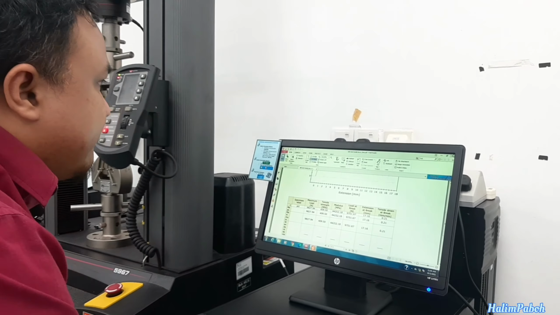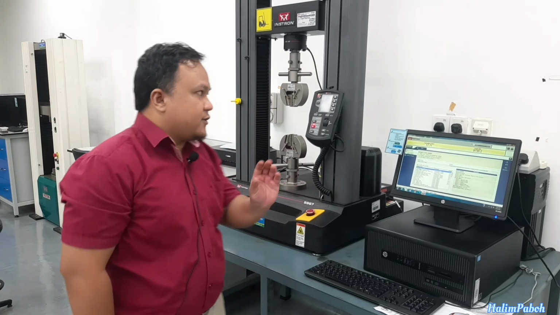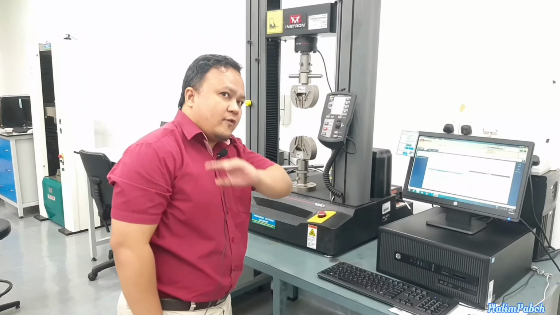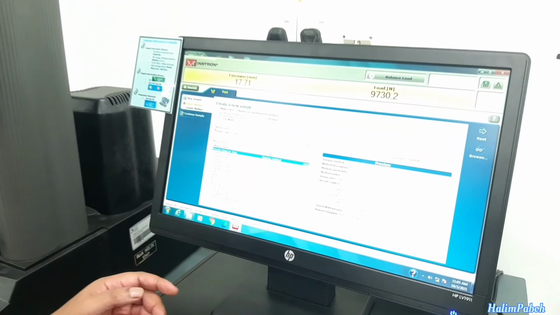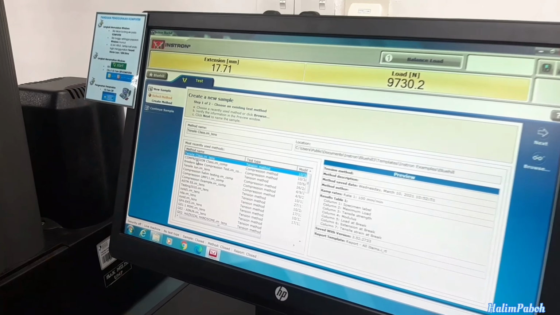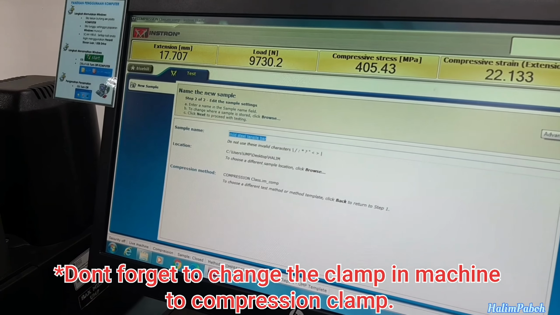Then we check again the Blue Hill. Now we have compression. Once you finish with the remaining two, remember you still have aluminium and brass for the tensile test. Once you finish all the testing for all those samples, let's move to the compression. Let's move to the Blue Hill again and check the method, and instead of tensile class, we select compression class. Then next, and again just rename the sample accordingly.